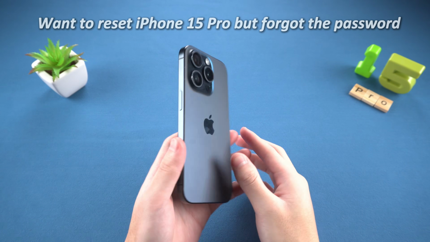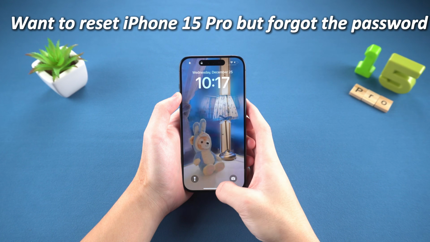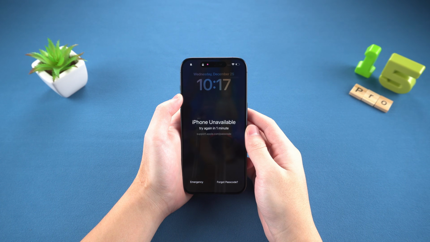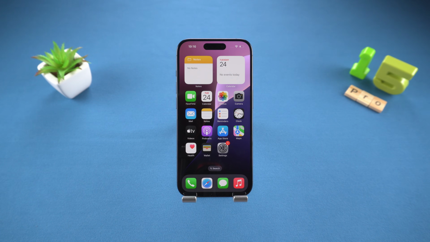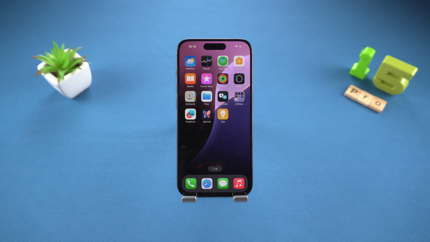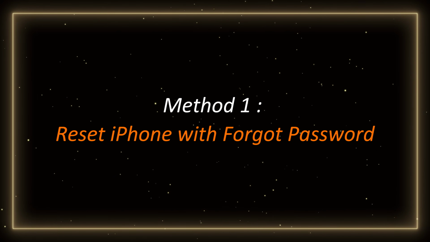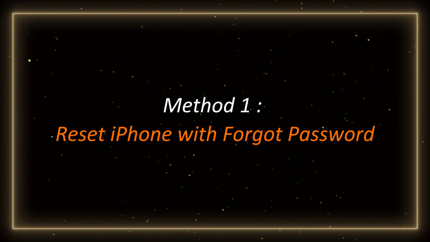If you forgot the password of your iPhone 15 Pro and want to reset it but don't know how to do it without a password, don't worry. In this video, I will share 3 handy tricks that will allow you to reset your iPhone 15 Pro without a password. Method 1. Reset iPhone with forgot password.